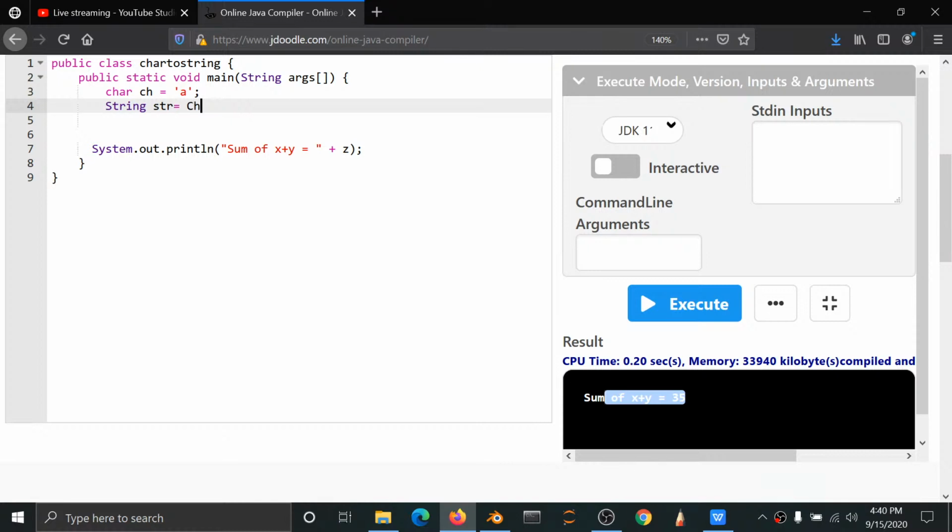Here I am using the class Character, so using Character dot toString. Then I am using a capital S for String. With toString I am converting what I have in the character variable into a string, and then I save it in str. So this is the program for this.